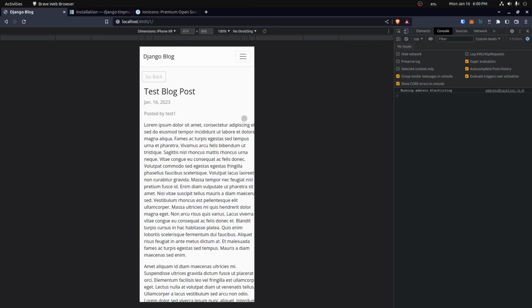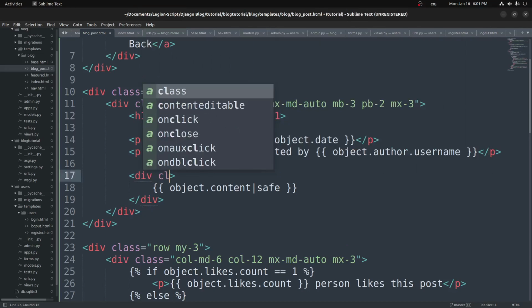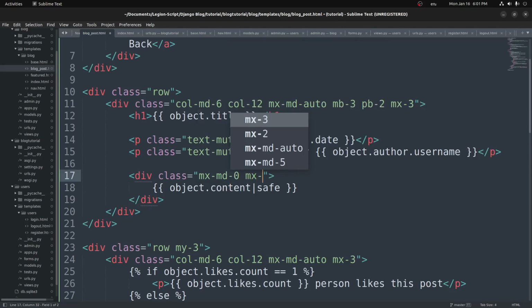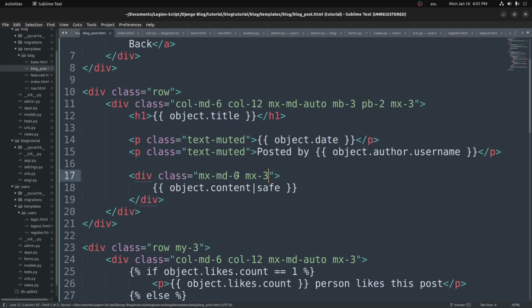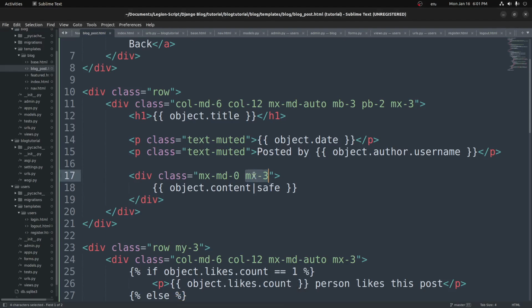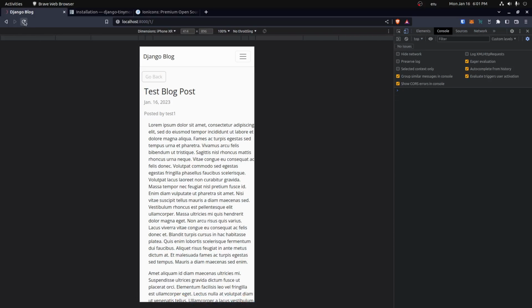Next, we can fix this text here. It goes all the way to the end of the screen. That doesn't look that great. So what we can do is we can find it down here, and I'll just add on here a class of margin X-MD-0, but then a margin X-3. So what we'll do here is don't put any margin on medium screens, but on smaller screens, we'll put a margin of 3 just to make it not go to the end of the page. Actually, let's try padding maybe. Let's do that instead. See what that looks like.